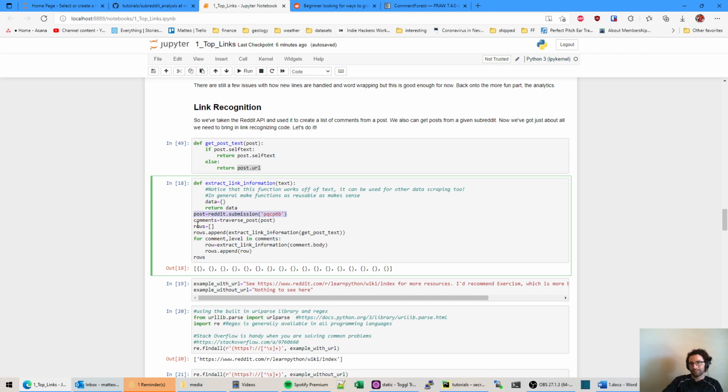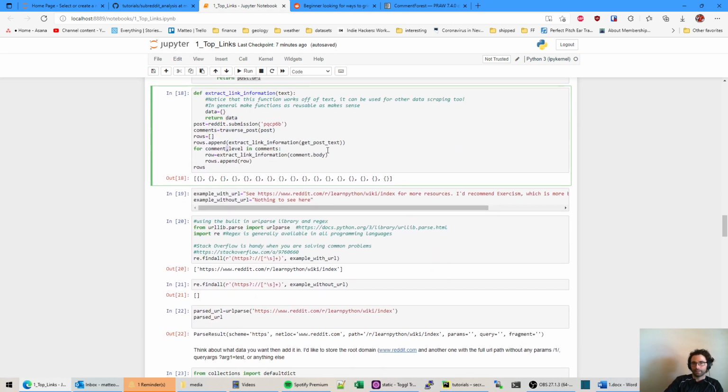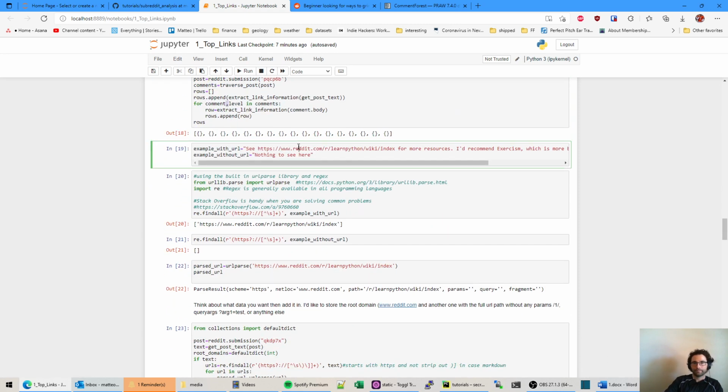Traverse it, and then this is the control logic. So we want to get rows for every comment. Did this comment contain a link? And we'll get that information returned to us. And we have level, comment, body. So here we're just going to try to write code to parse URLs. I have an example with a URL, an example without a URL. And down here, we're using the standard urlparse library in Python and regex to help us parse a URL nicely. So I'll show you what that looks like.